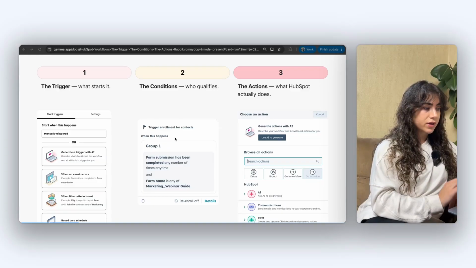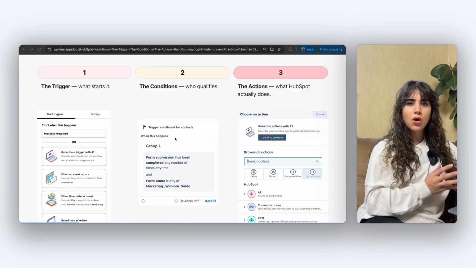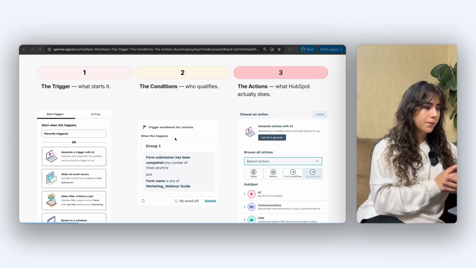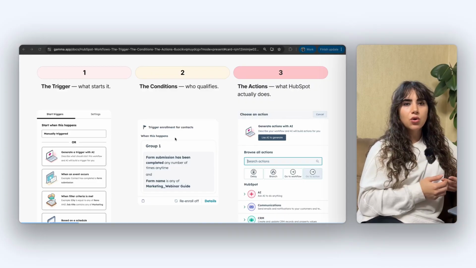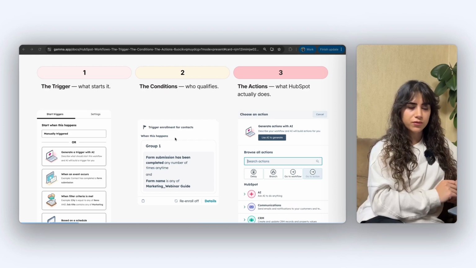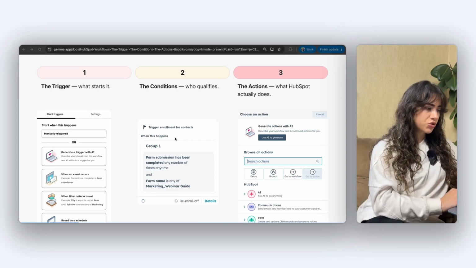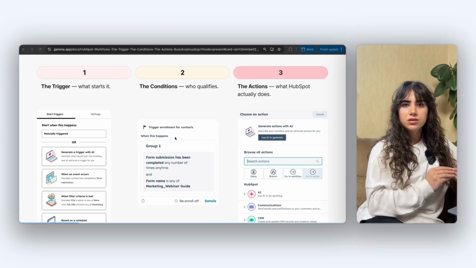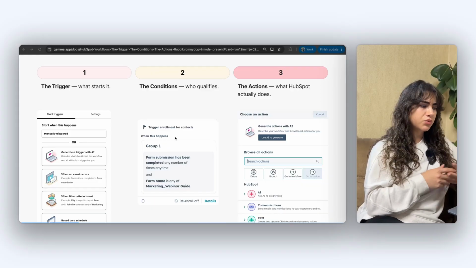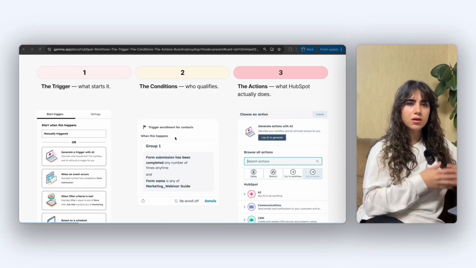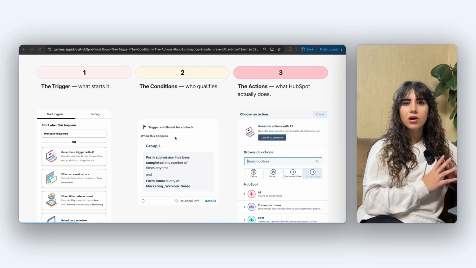Then the second one is the condition, which is also part of the trigger, I would say. This is who qualifies, because not every contact should go through every workflow. You add filters to make sure only the right people get enrolled. And the actions: what HubSpot actually does with all these contacts. You can send an email, update a property, notify your sales rep. The options here are many.